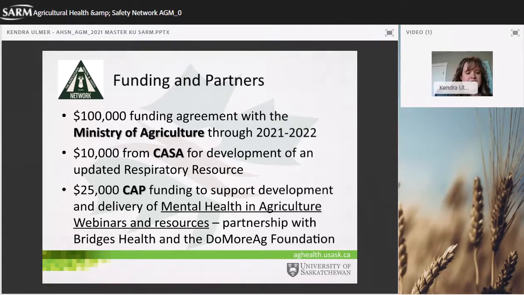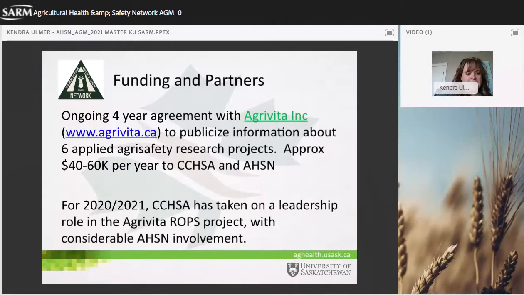And that's in conjunction with a partnership we have with Bridges Health and Do More Ag, for the value of $25,000. Both the CASA and CAP granting opportunities will be taking calls for this upcoming year, and we're hoping to apply and be successful for a little bit more additional funds for both of those calls.